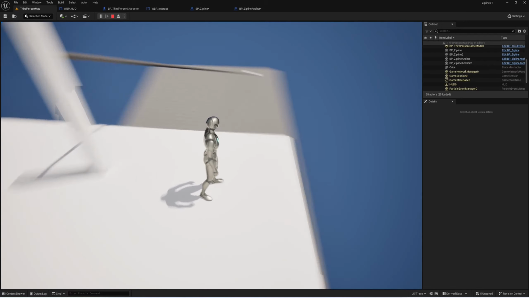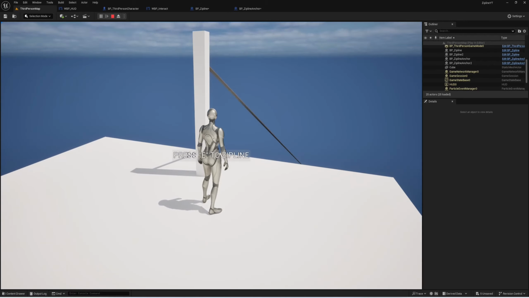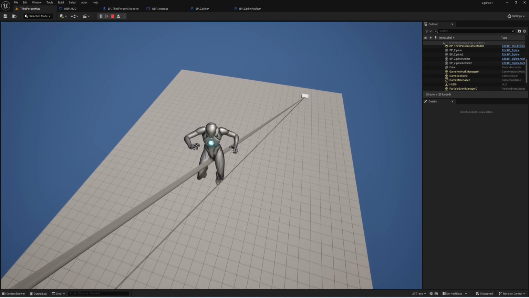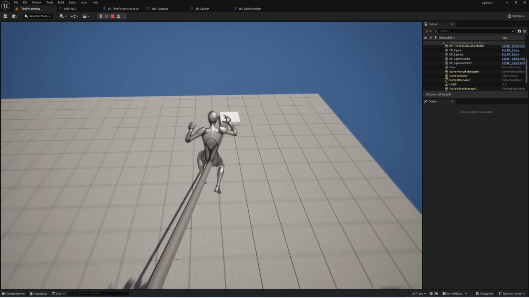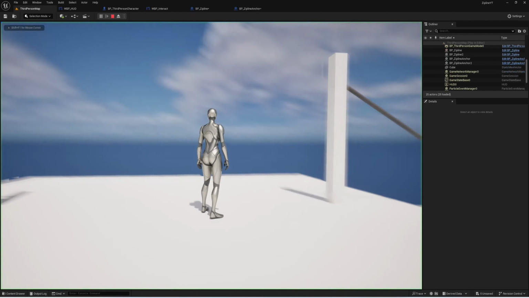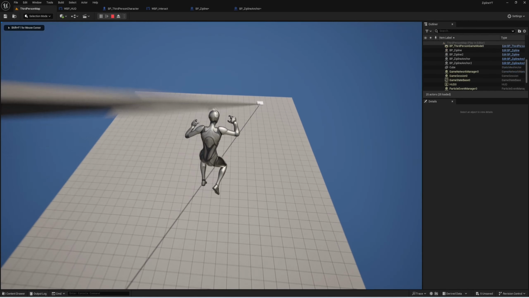So you can see that we went from A to B real nicely. If I also hold down S, it's going to slow me down. If I hold down W, it's going to speed me up. And of course I can jump off mid-flight.